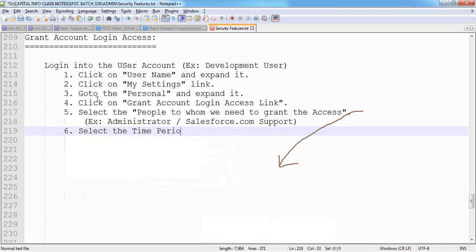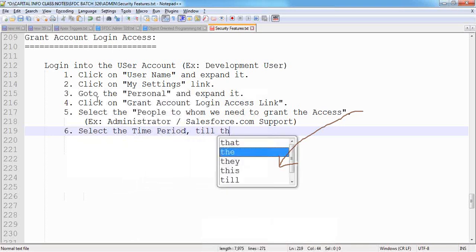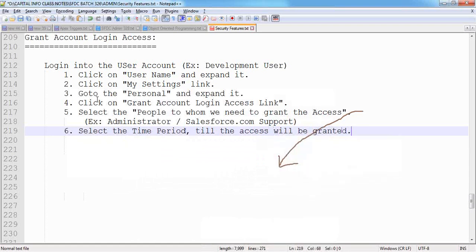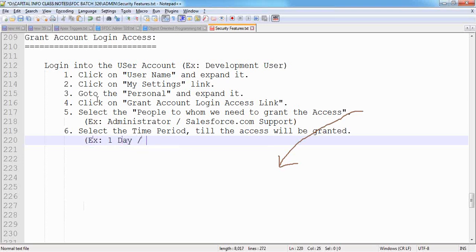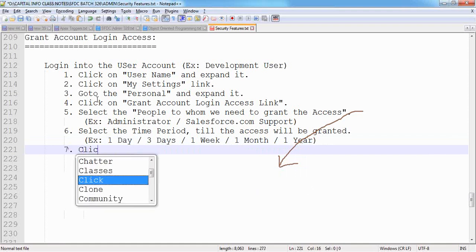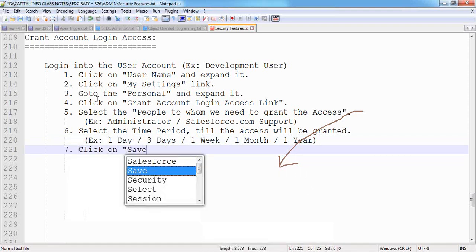Select the time period till the access will be granted. For example, 1 day or 3 days or 1 week or 1 month or 1 year, like that. You will be having the options. And then click on Save button.